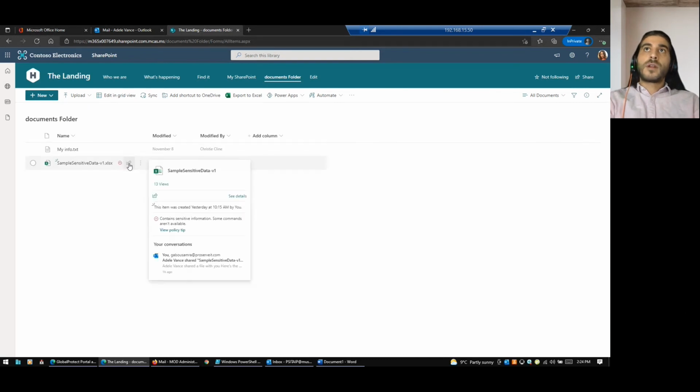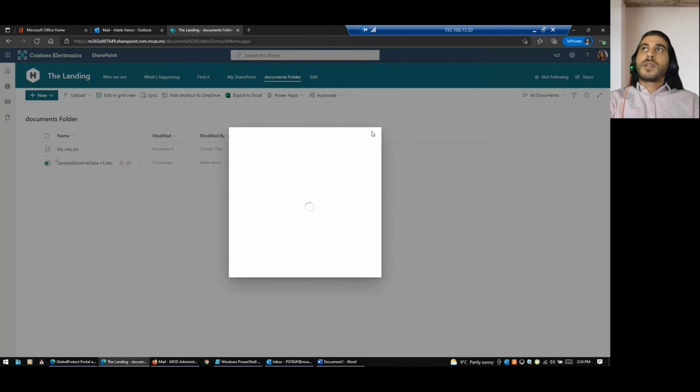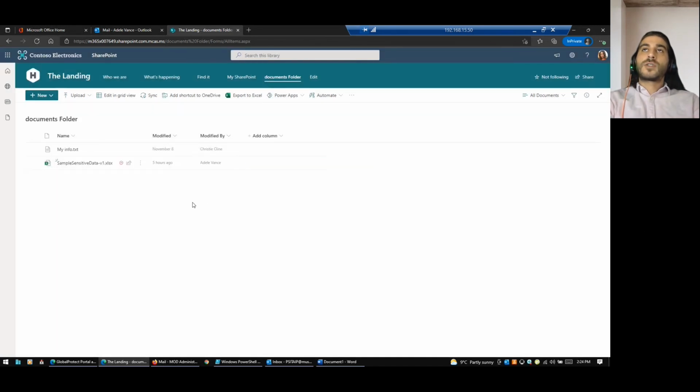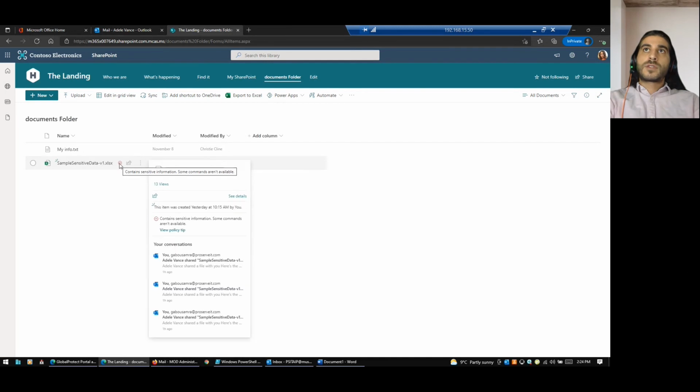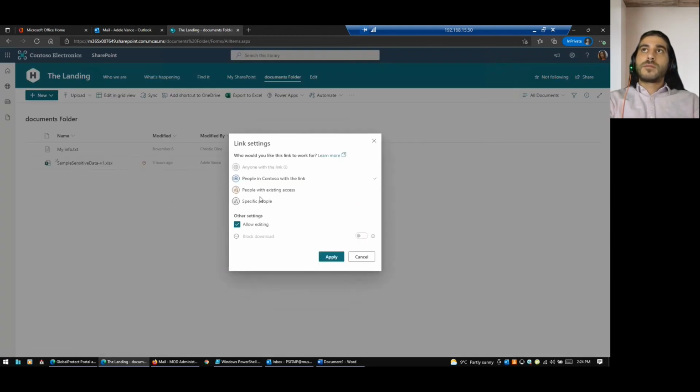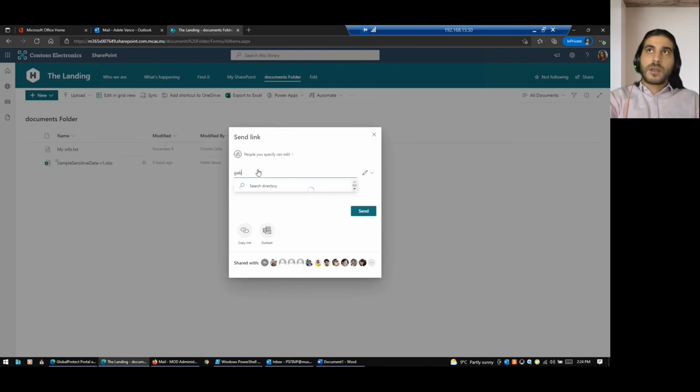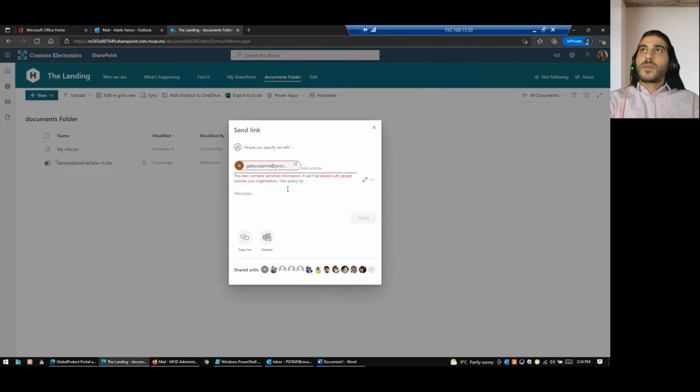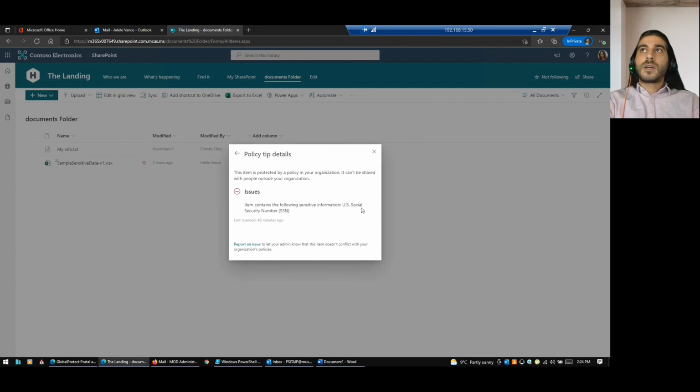And on top of that, I've created another policy within DLP that doesn't allow me to share sensitive information externally. So if you notice this little red circle here, it says contains sensitive information, some commands aren't available. So if I share this file externally with specific people, and I type my ProServeIT account, I'm immediately going to be greeted with this red message, and I cannot even click send to send it out. If I click on the view policy tip, it's going to tell me that this contains social security numbers and it's blocked according to our organization's policy.